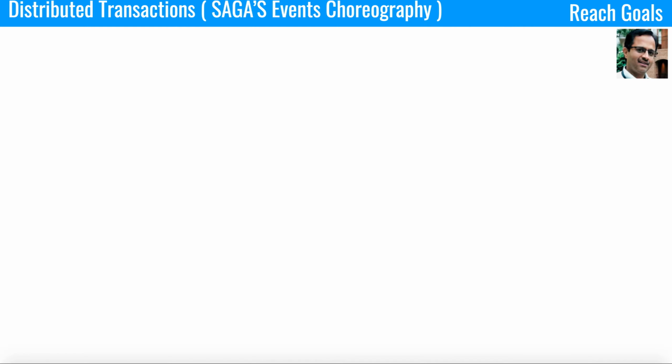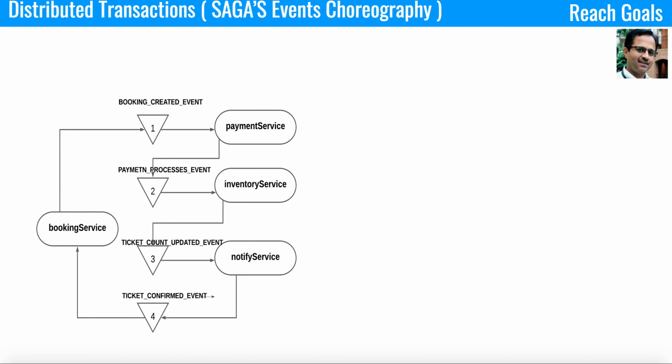In this screen, let's talk about the distributed transactions. Let's focus on the booking service. What happens here is, as I said, when the booking service calls the order DB, it sends an event called booking created event, and the payment service will be listening for that booking created event. Once it understands a booking created event has happened, immediately it passes an event to the inventory service.